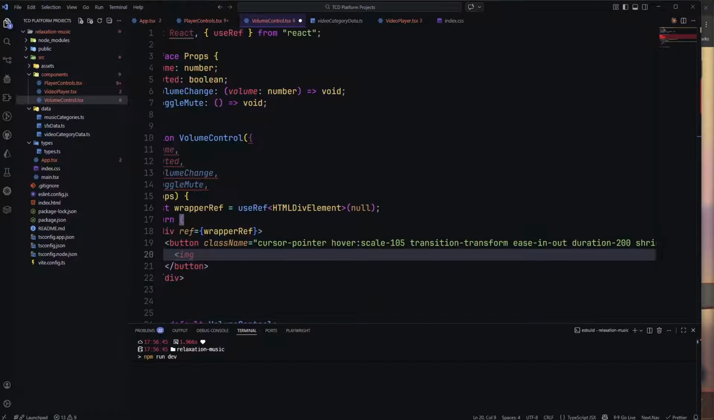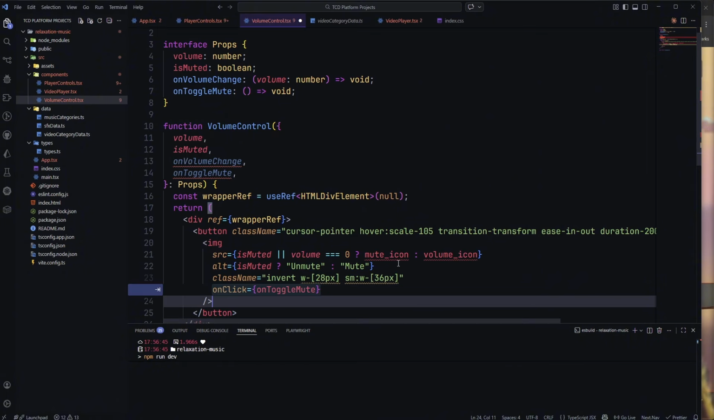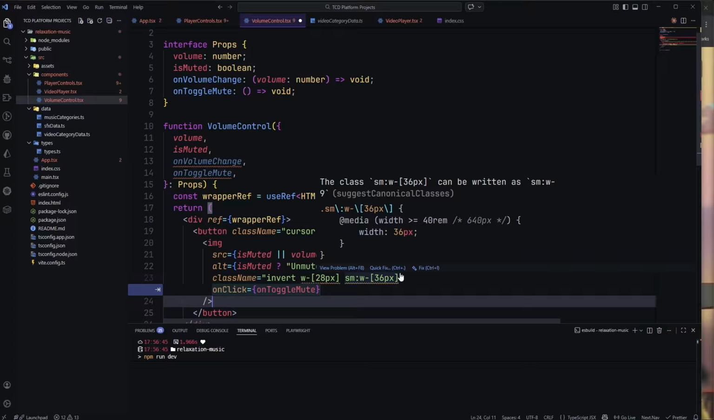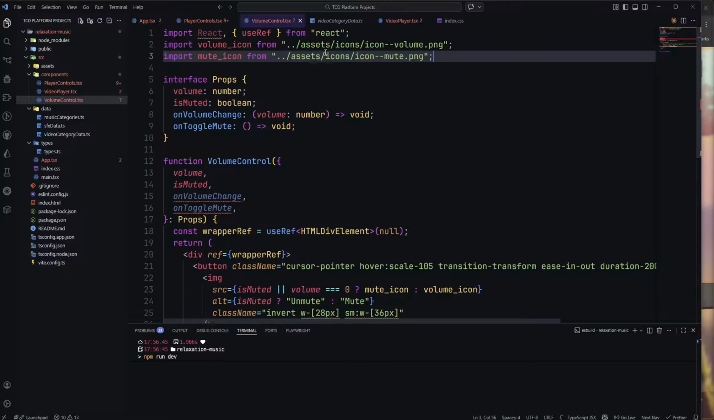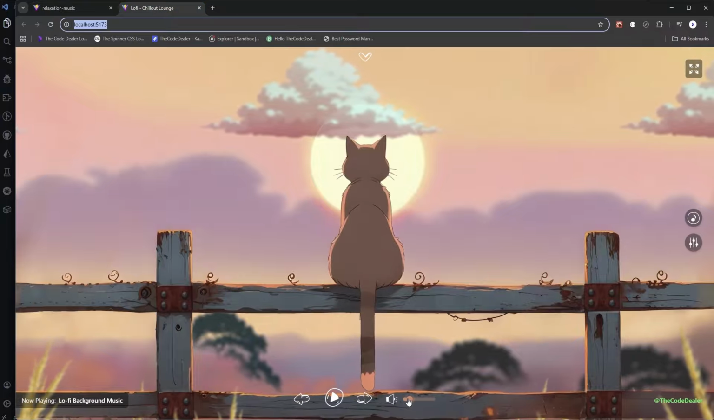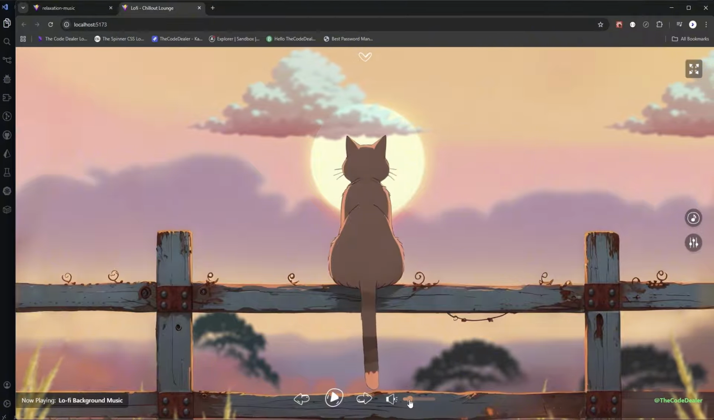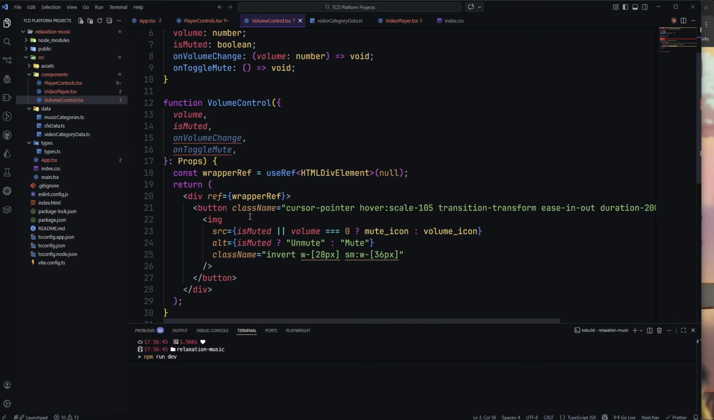So we are going to render conditionally this image. We're going to check if we're muted or if we're not muted. So what we're going to do is import these icons here. So we have mute and volume icon. So we are going to import those from assets. So remember here we have mute, it's muted here, and the volume icon. So mute, volume. So that's what we're going to do.